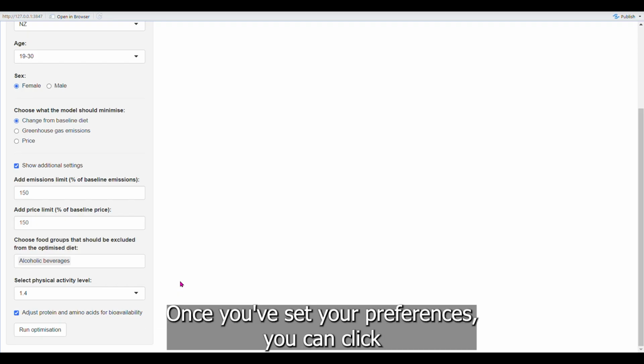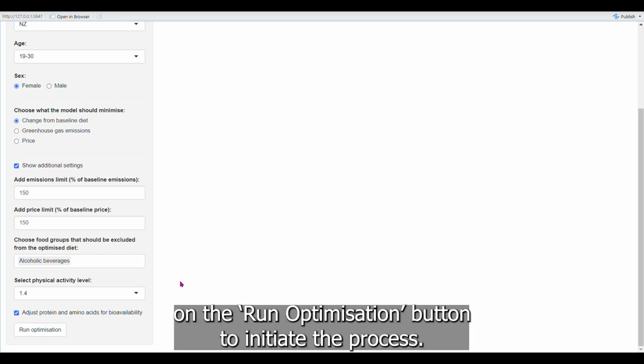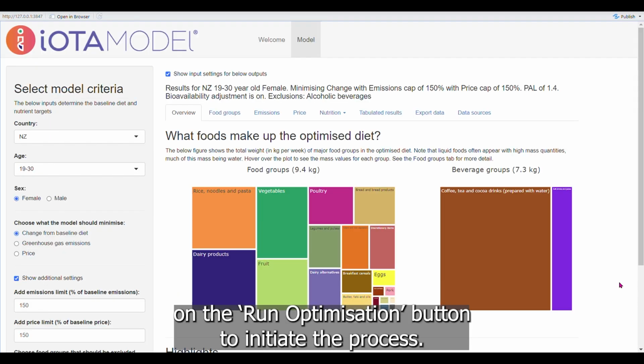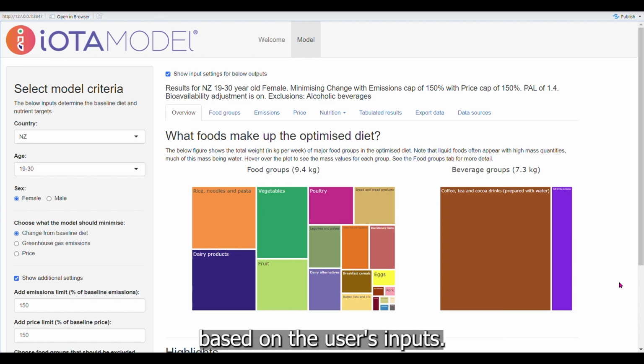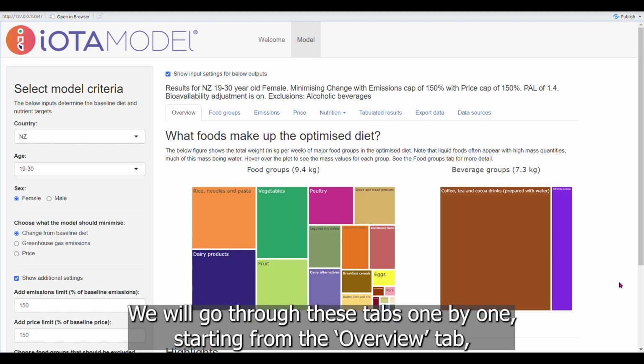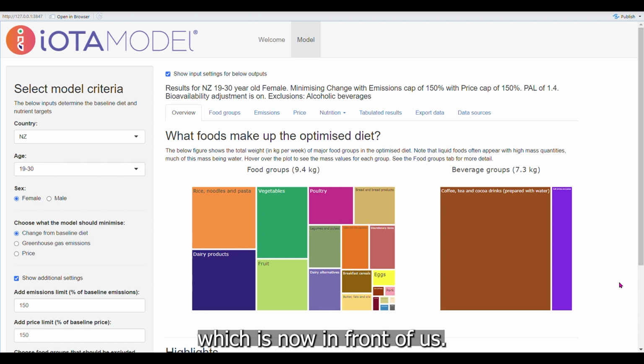Once you've set your preferences, you can click on the Run Optimization button to initiate the process. In a few seconds, the app will calculate an optimized diet based on the user's inputs. The results are presented in 7 tabs. We'll go through these tabs one by one, starting from the Overview tab, which is now in front of us.